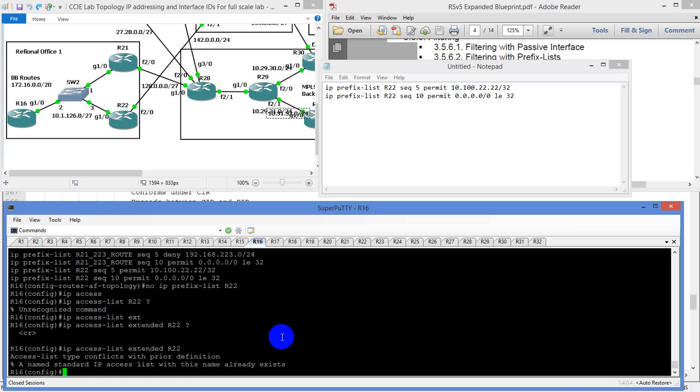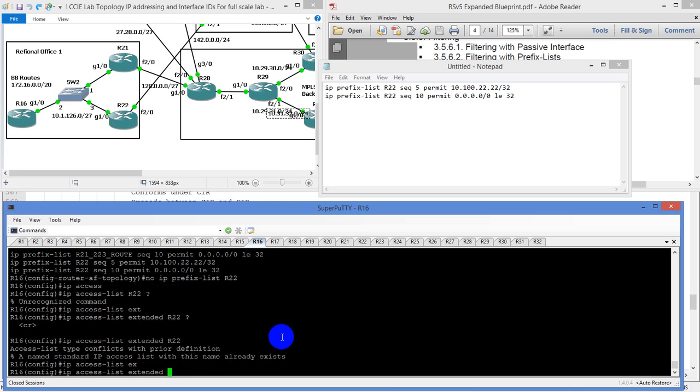The standard 8 IP access list with this name already exists. Okay, so what we're going to say is extended. We'll say extended. We're going to say from R22. And then we're going to hit enter.